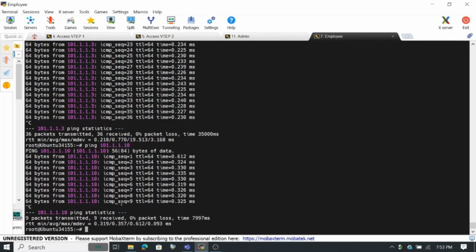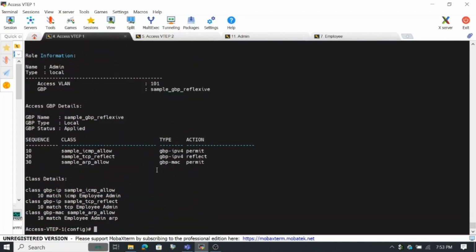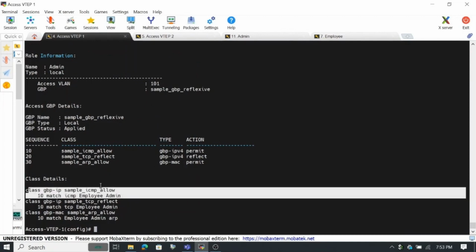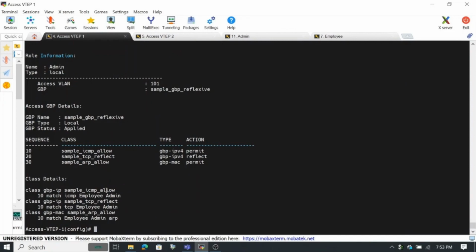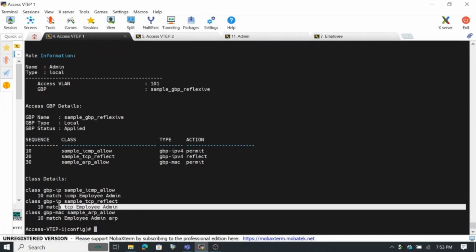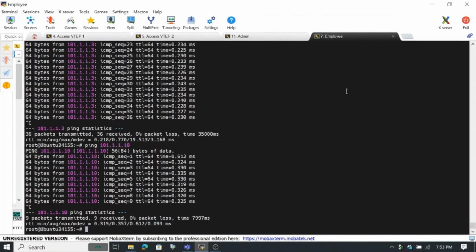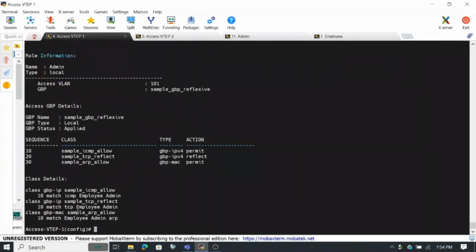So now we'll try the exact workflow of the reflexive policy. Before that, we will check the details here. Since it is ICMP allow, any ICMP packet from the employee to admin will be allowed. But in case of TCP, it is a reflect. So we'll start a TCP session. I'll be using telnet for the purpose. From employee to admin, the telnet has to be a reflect only.